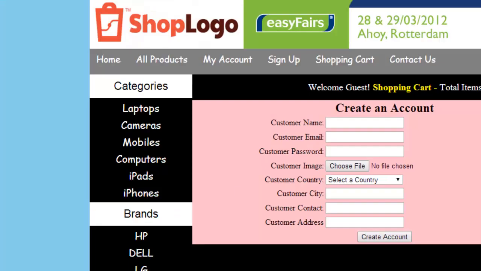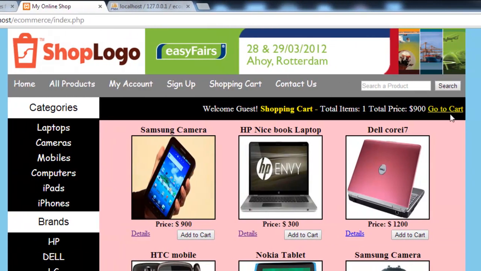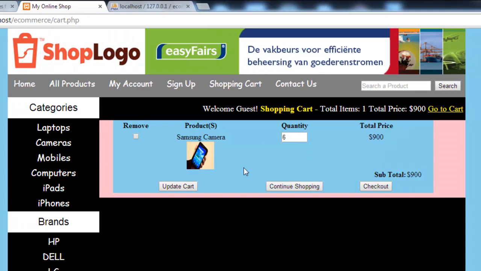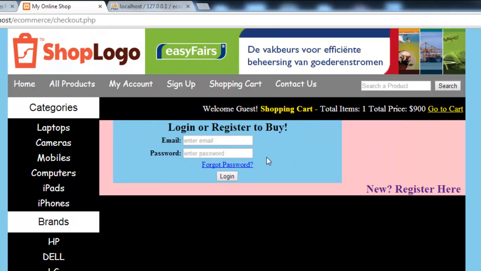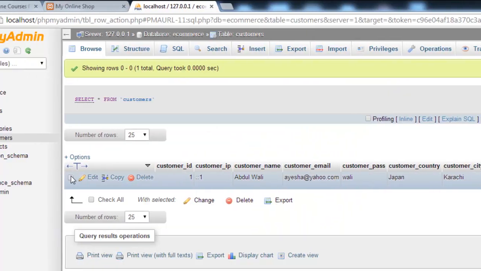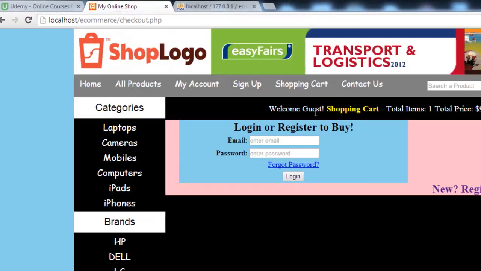Now we'll simply go to cart, the person has ordered 6 quantity, and this is the price, and he has said checkout. Now he has an email and password. He can register from here, but we have not worked on this. In the next video we will work on this login form, but here we can just say a new registration. We will remove this user that we have already inside the table. We'll delete this, and we are now going to create another one.